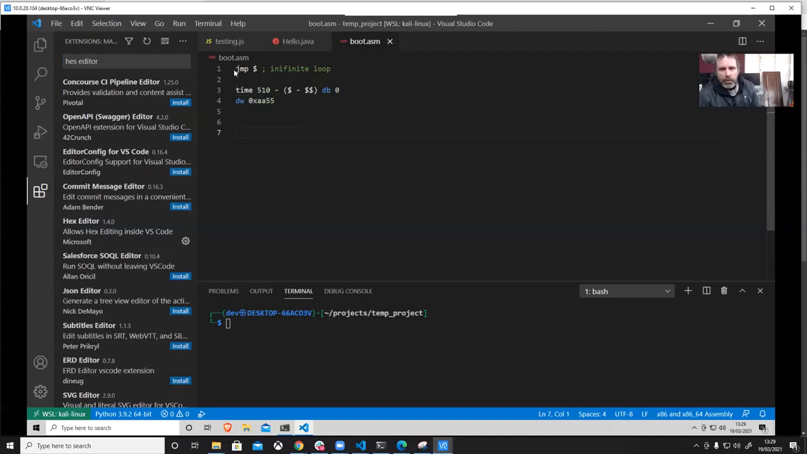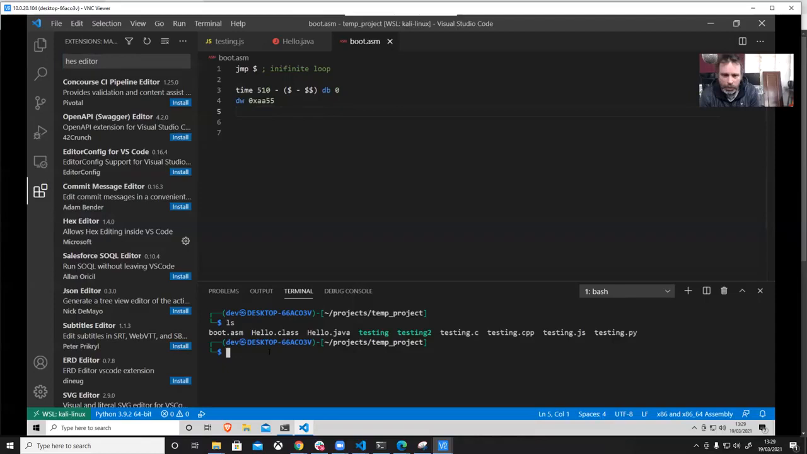Right, so now that we've got this boot sector, it doesn't do much, it just infinitely loops. We can assemble it. Let's try and assemble it. Let's have a look. boot.asm, yeah. So we'll use nasm, and I want it to be a binary file, so I can say file type bin.